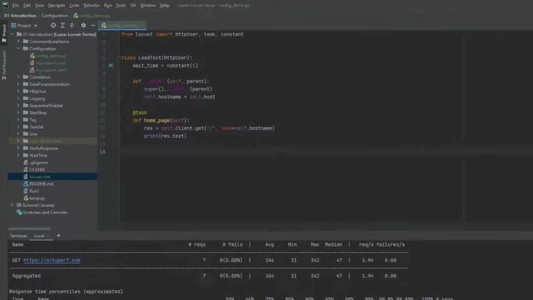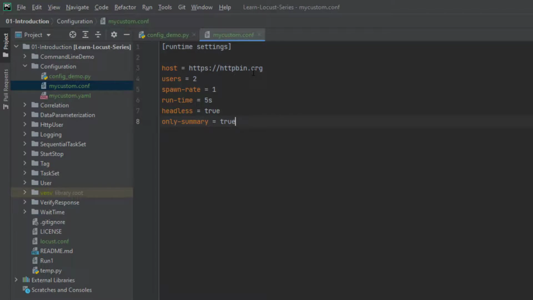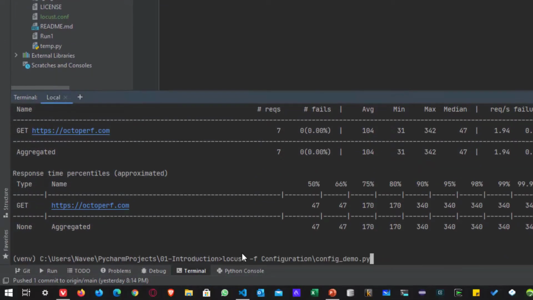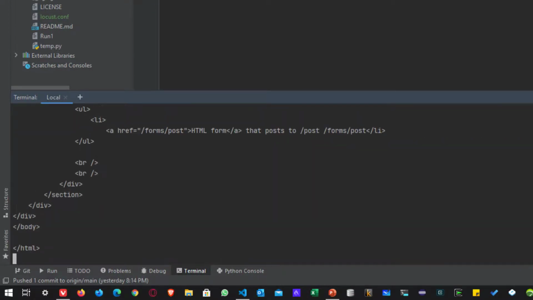Now let us see the third option by storing your options somewhere else. Here I have created mycustom.conf. So if you open this particular configuration, it has httpbin.org. So how do we send this particular configuration for our execution? For that we have to use the --config and we have to pass the value of the file. So here in this case it is mycustom.conf. If I execute this one, it will send httpbin.org.